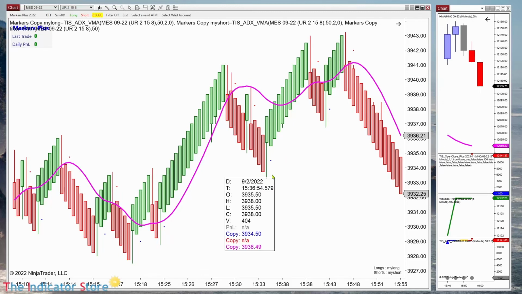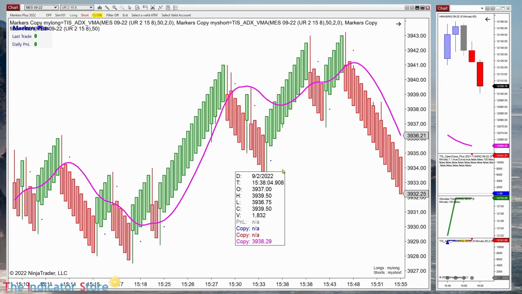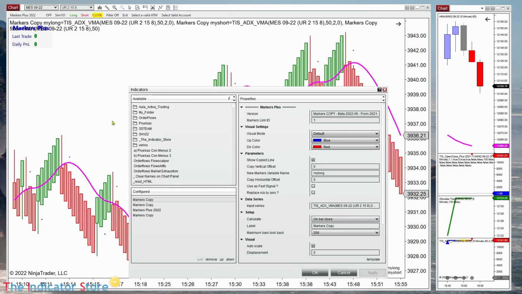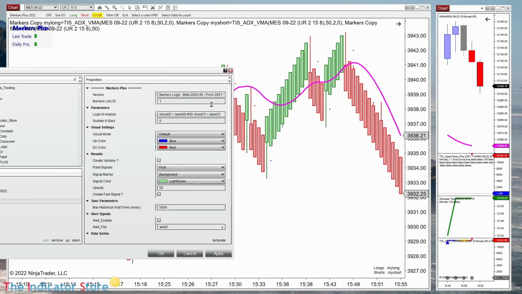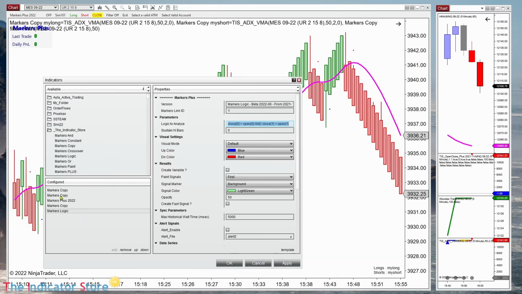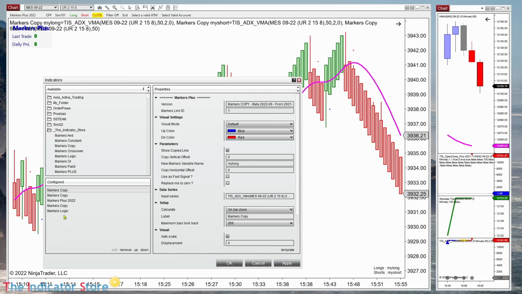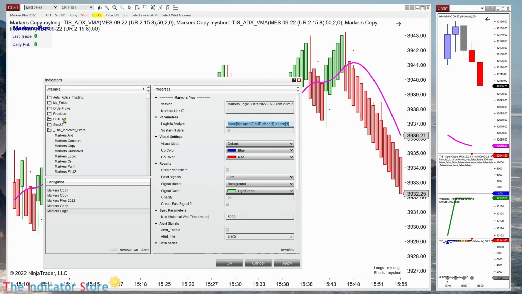For the signals, they have a value here. You can see copy is equal to 3934.50, but at the following bar, the result is non-available. There is no plot painted anywhere. So now we can create a logic, and the logic is going to create the fast signal. And the logic is, first, I have a long signal. So the name of the variable is my long and my short. Okay, so my long is different to 0.